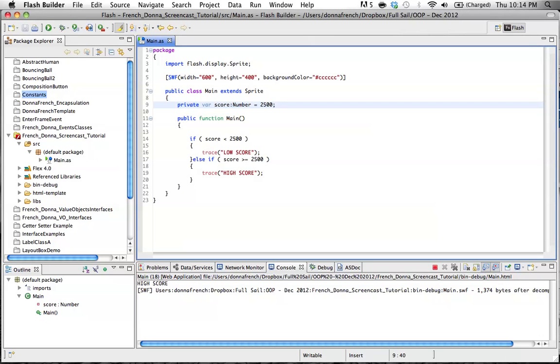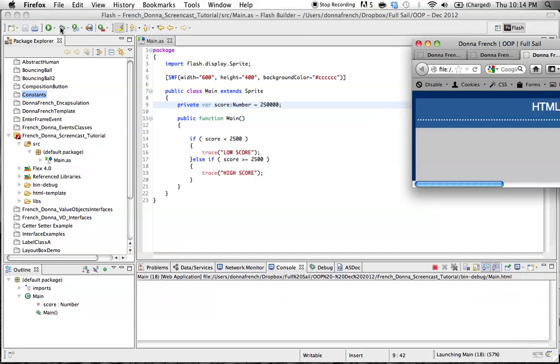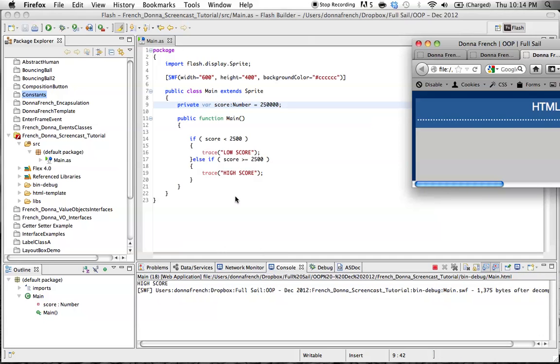And just as we wrote, we're getting a 2500. Let's go ahead and bump that up a little bit just to make sure our code is working. And it's still high score.